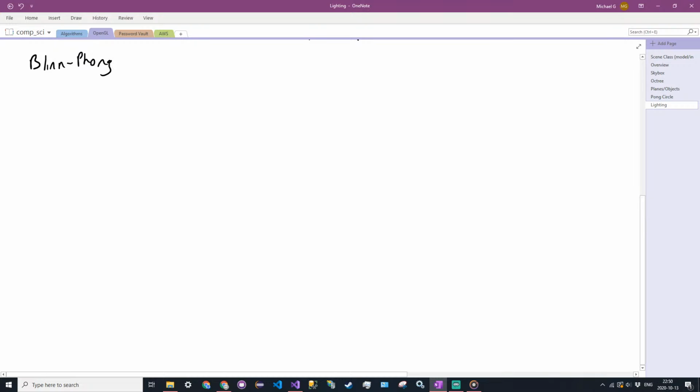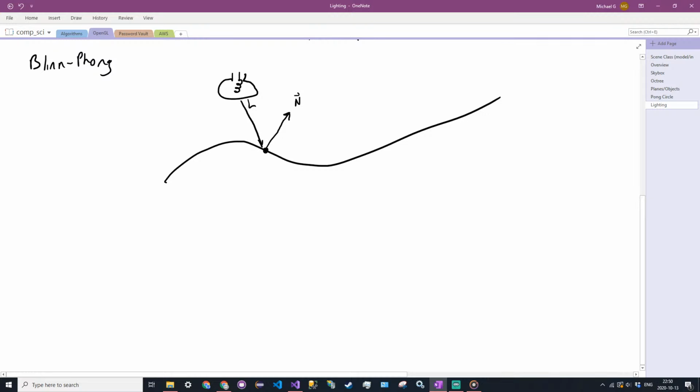let's have the same setup. So a light bulb, kind of deformed. Let's have a different surface. And let's look at this point right here. So we have our normal vector. Once again, we have our light direction. So this is light.